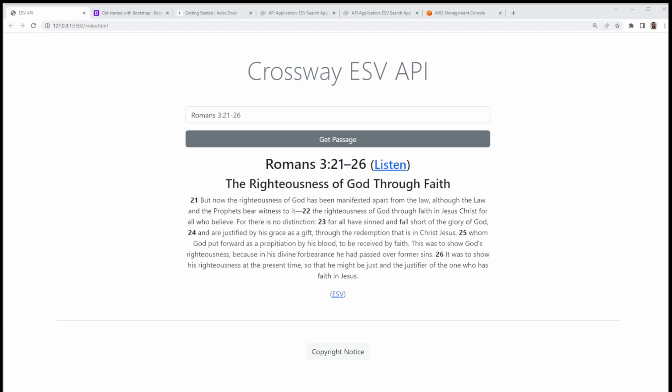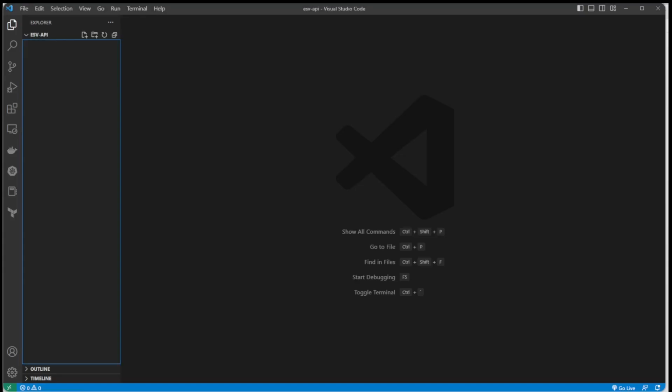First thing I'm going to do is build out a new project. I've got a folder in here called ESV API, and I'm going to create everything in Visual Studio Code. This is going to be a quick UI using Bootstrap 5. And so first thing I'm going to do is I'm going to create a file called index.html.